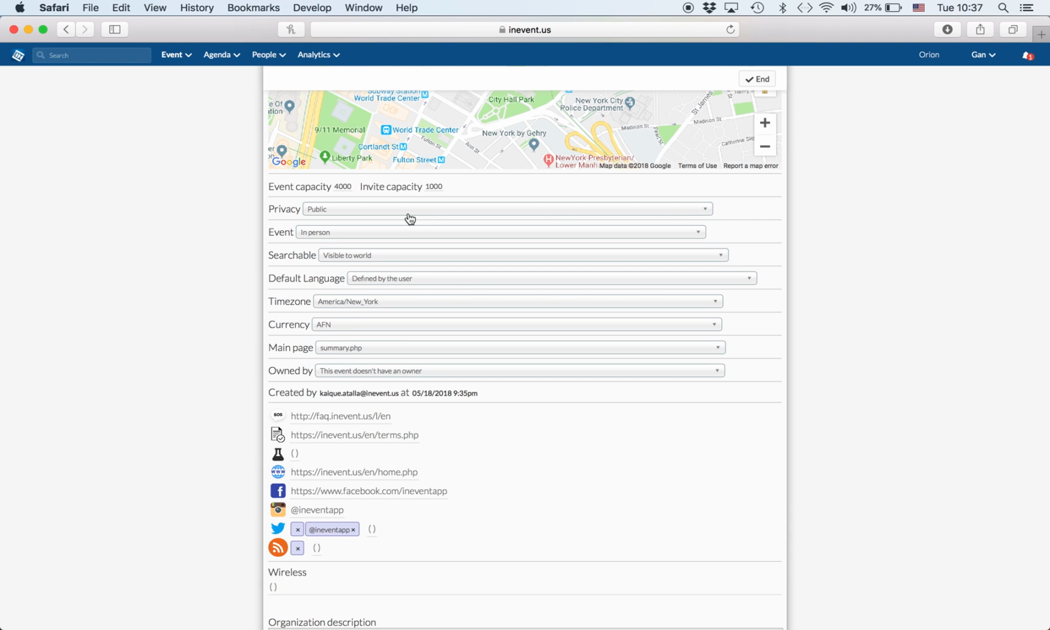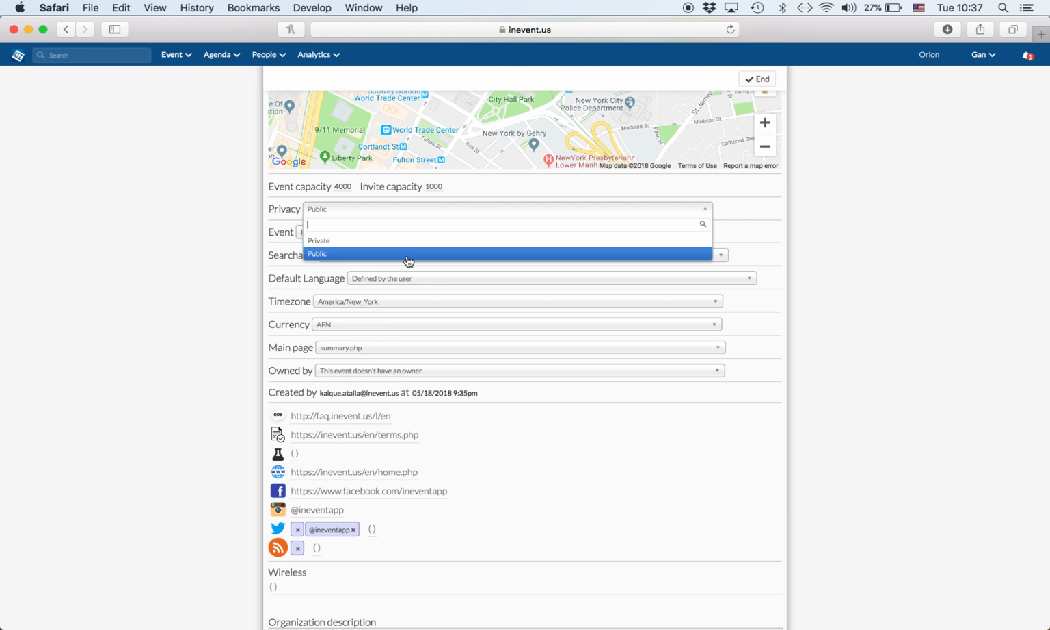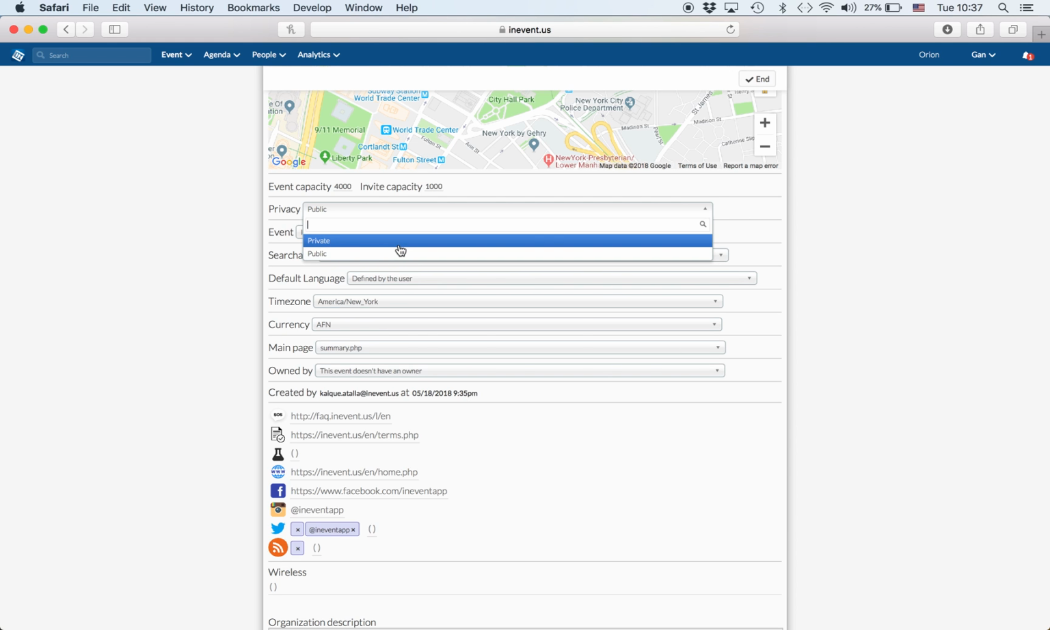Privacy shows who has access to the event. If it is public, anyone can access it and may register. If it is private, then only people who are invited may go.